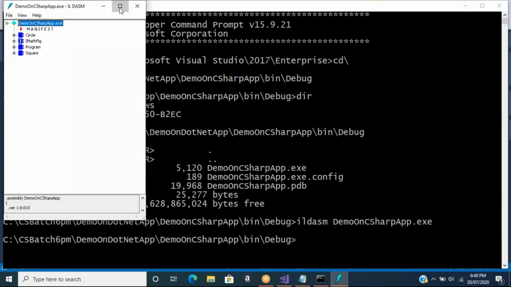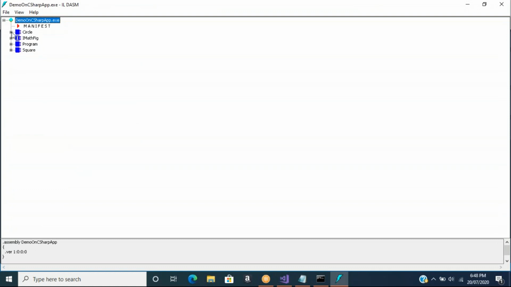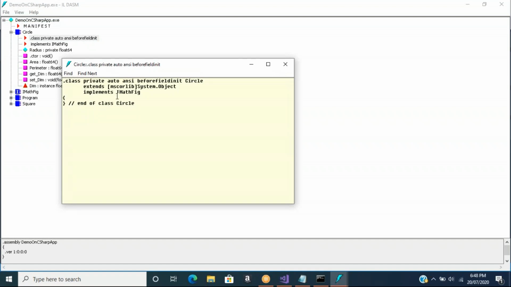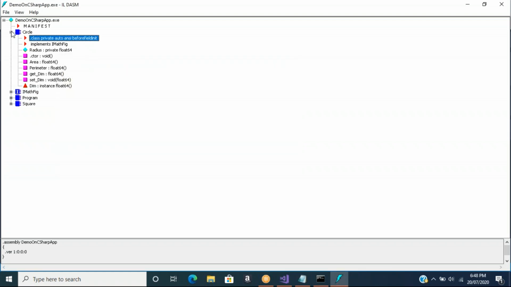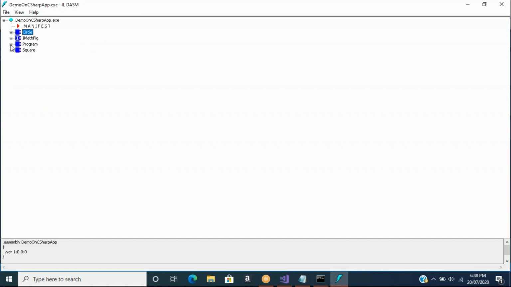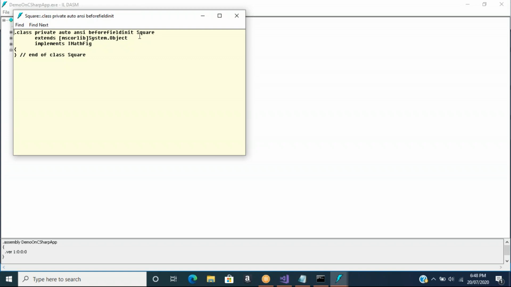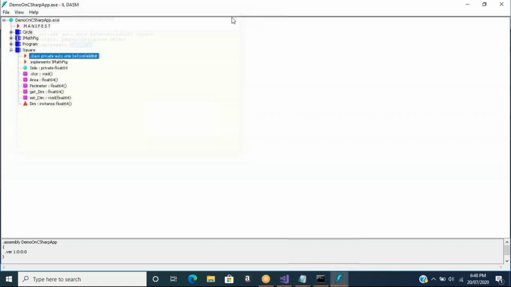Yes, now see the difference. Circle, open that class, and you can see here class circle implements IMath; you don't find extends. Same way if I open square, class square here, square implements IMath.